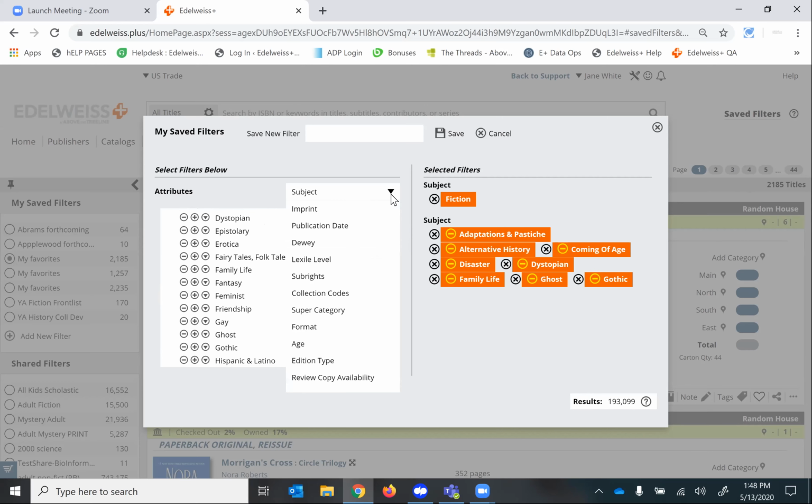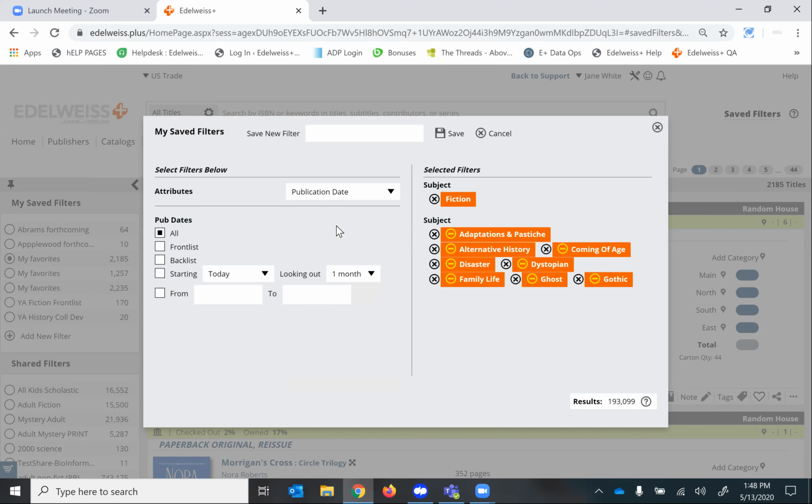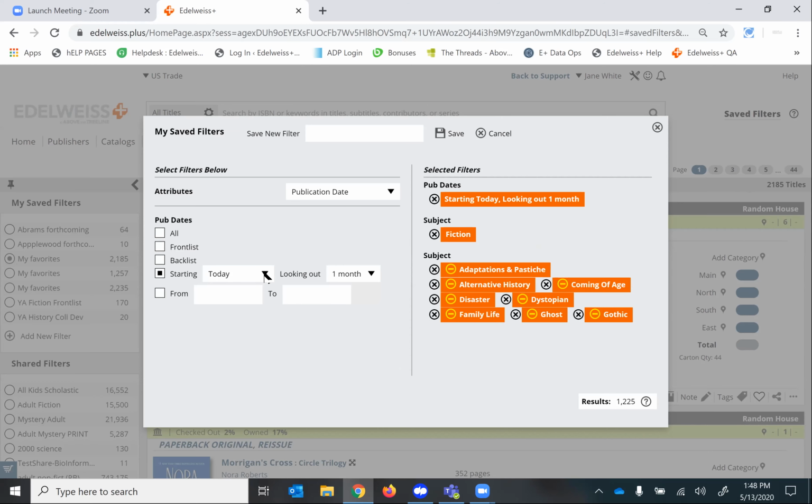The next thing you might want to add is a publication date filter. So I want to see all of those books that are fiction starting today and looking out that are going to have a publication date publishing in the next month, or if I click on the down arrow, maybe in the next 2 or 3 months. I'll just choose 2 months. Now you can see there's 2,193 books.